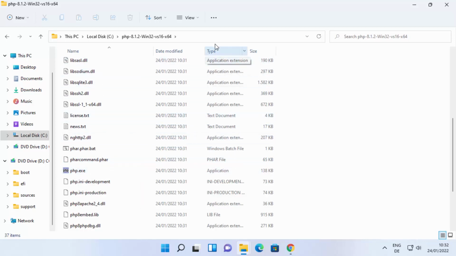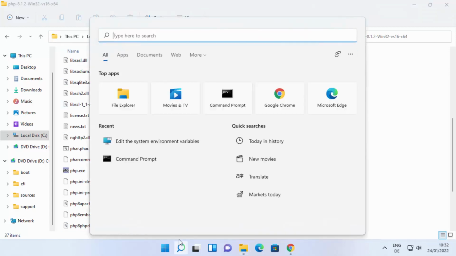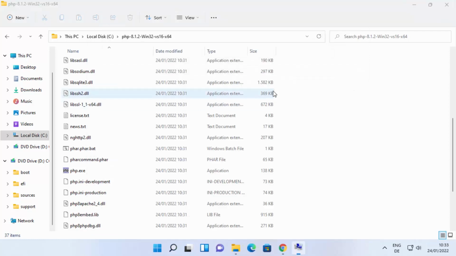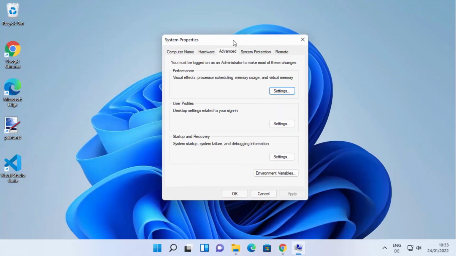In order to use PHP on your Windows 11 operating system, you need to set the environment variable for PHP, right? So copy the path where your php.exe file is, right? And then click on this search icon and then search for environment variables. So when I type environment here, you will be able to see this option which says edit the system environment variables. Just click on this option, which is going to open this kind of window, right?